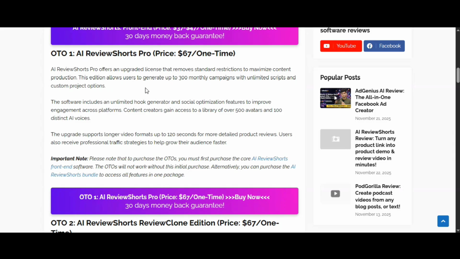Now, if you want to expand what you can do, that brings us to OTO1, AI ReviewShorts Pro. This is a one-time payment of $67. The Pro edition is all about removing limits. While the standard version is great, Pro lets you generate up to 300 campaigns per month with unlimited scripts. It also unlocks a massive library of over 500 avatars and 100 distinct AI voices, so your videos don't sound repetitive. A huge benefit here is that it allows you to make longer videos up to 120 seconds, which is great for more detailed reviews. You also get an unlimited hook generator to help stop the scroll, along with professional traffic strategies to grow your audience faster.